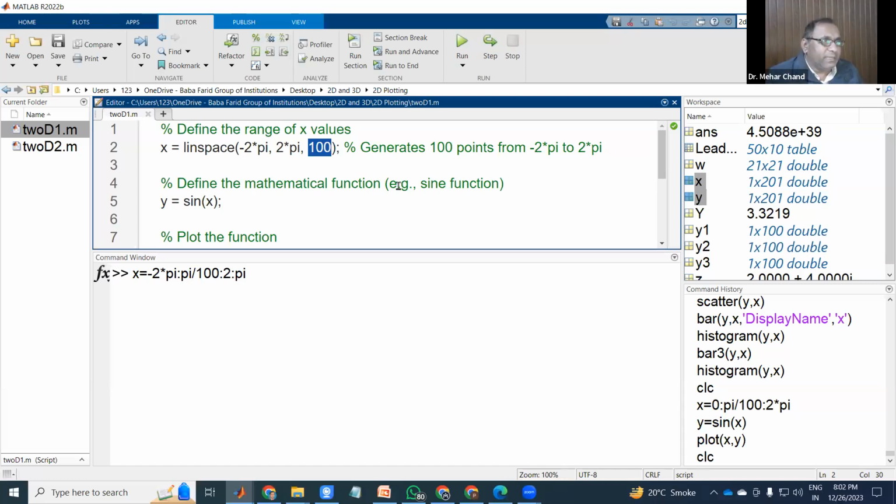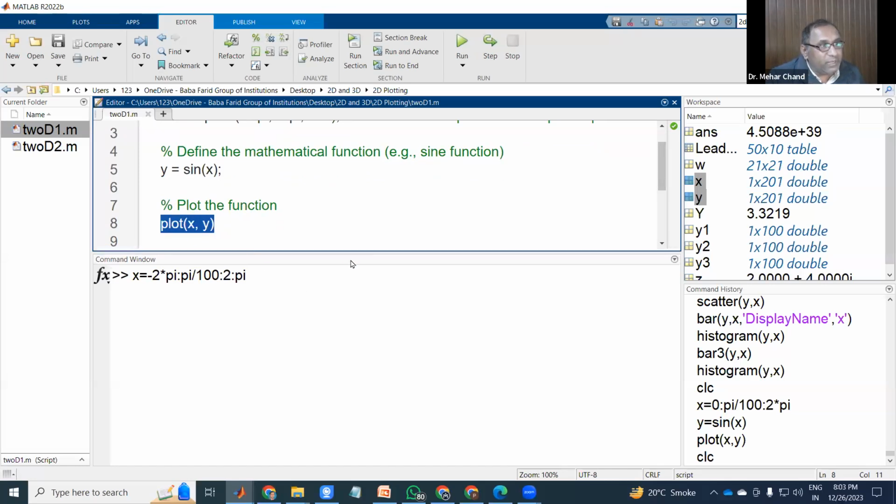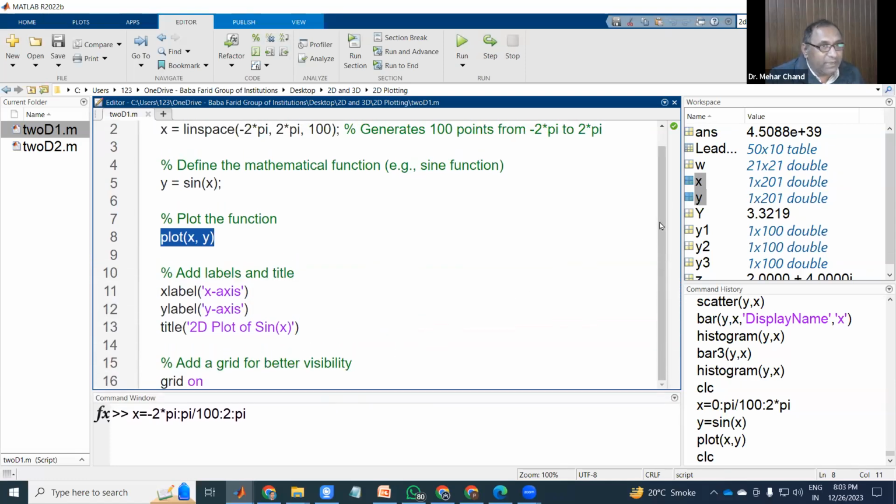Then we need to define a function. As you know, we choose y equal to sin x, and then we have the plot function. Along with it we can use some more functions. You can see here, these are xlabel, ylabel, title, and you can insert grid on. May I know from you what you mean by grid? What are the grids? Anyone?